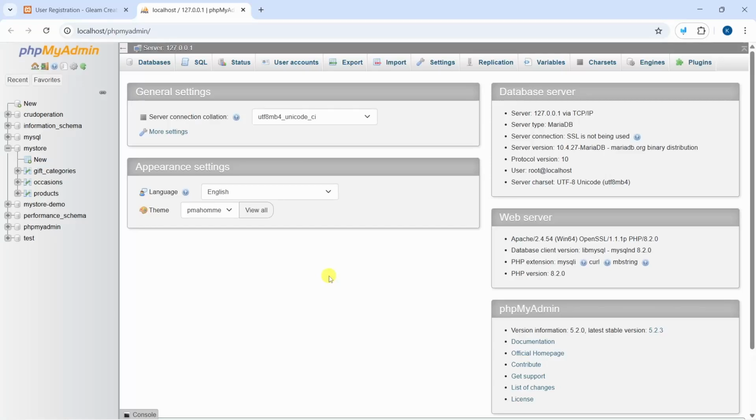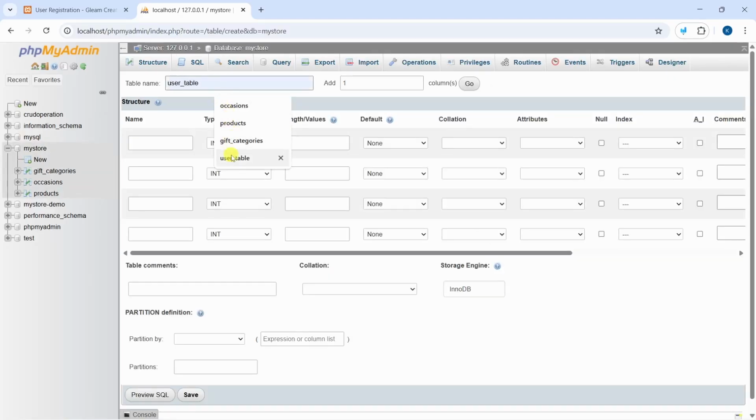Before starting with the PHP logic, first inside the database, let us create the user table. Inside the database, I will be creating this user table. For the columns, I will write user ID, then username, user email. Whatever data we have to insert inside the database, that I'm going to write.